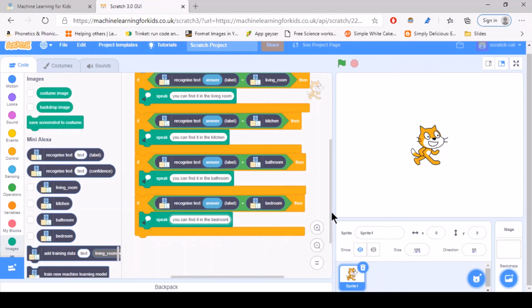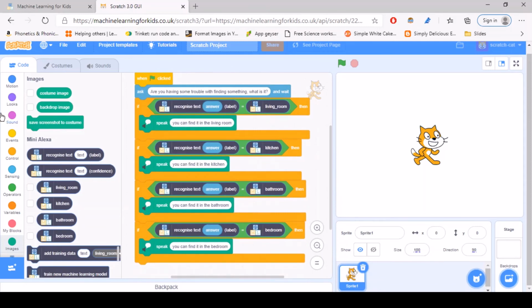Okay, and the reason, because normally in Scratch we would put a forever loop on it, but the reason we're not putting it this time is because we only need to do this command once. If we do the forever loop, then it will forever be speaking, you can find it in the living room, you can find it in the living room. And that will be a bit annoying. So we are not putting a forever loop. Now, yeah, that's basically the command. Let's see how it goes.